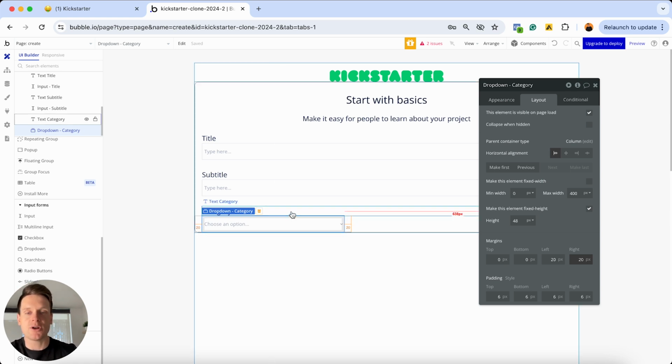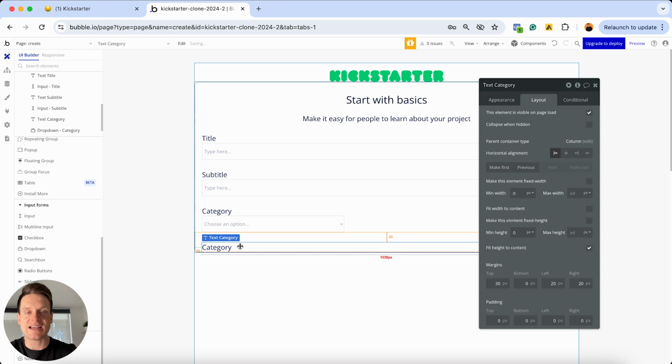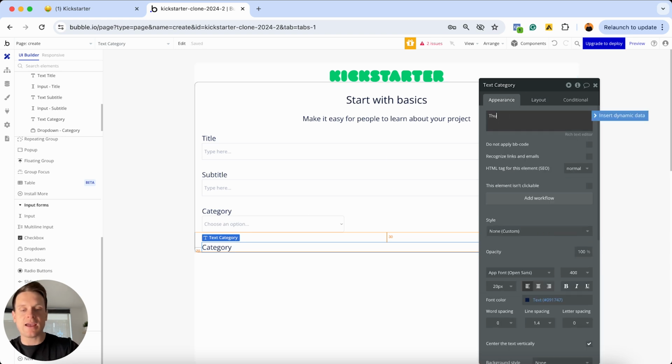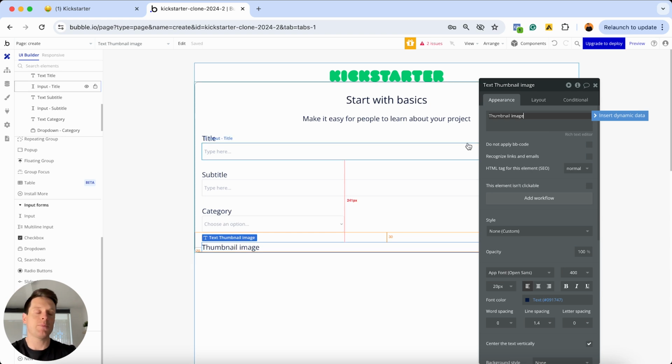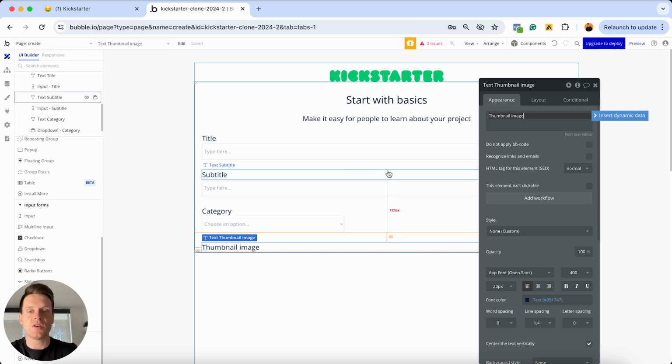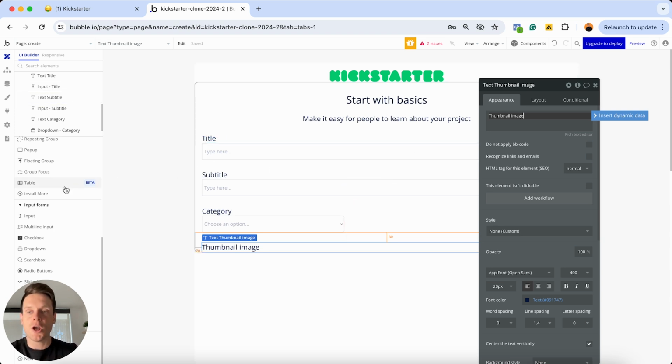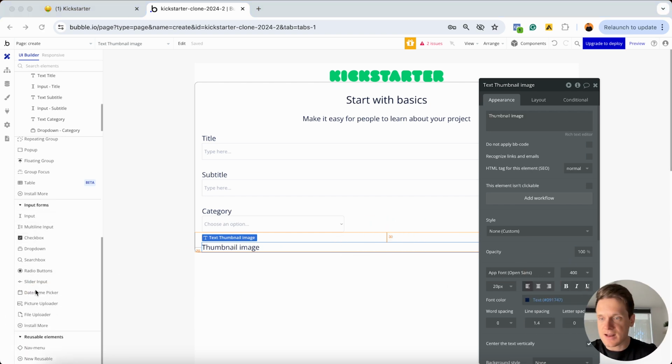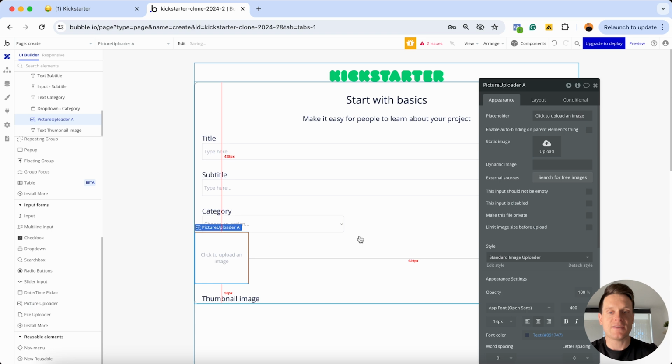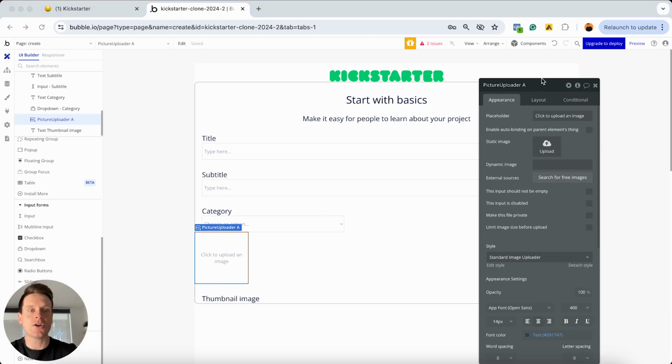And below this, we're going to make yet another copy of my text element. I'll jump to my appearance tab, and this is going to display the words thumbnail image. So this is where someone can obviously upload the thumbnail image that's going to display on our homepage or our search results page for each project. So in order to allow them to upload an image, we're going to scroll on down to our input forms. I'm just going to move my head out of the way, and then I'm going to grab a picture uploader. I'll add this into my group, and this is going to be called the picture uploader thumbnail image.